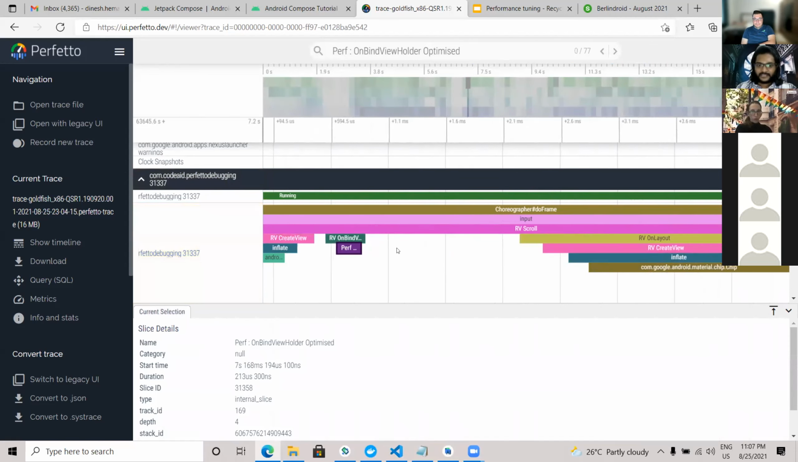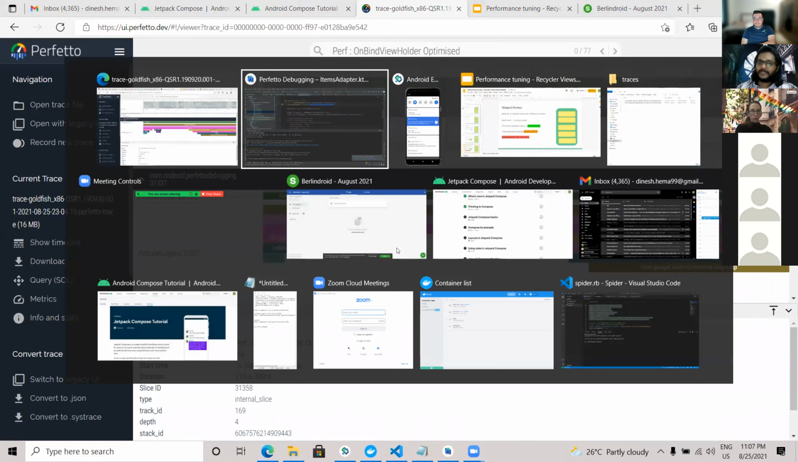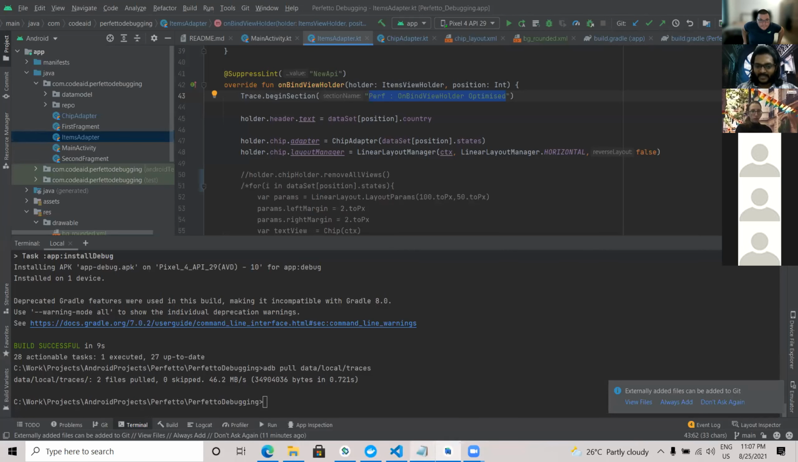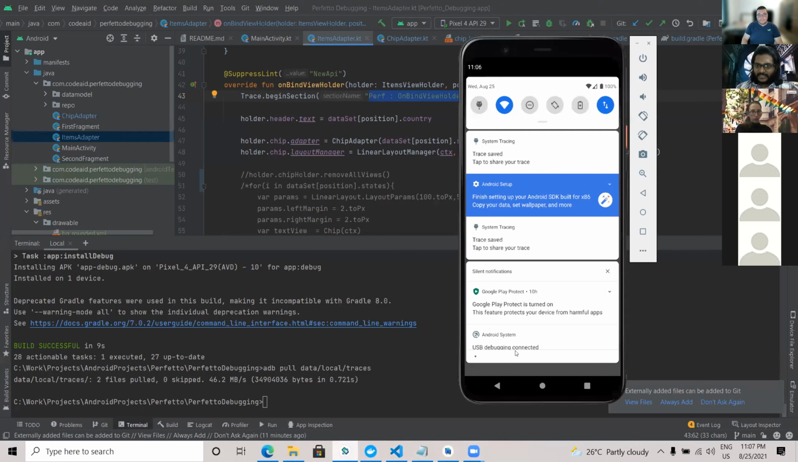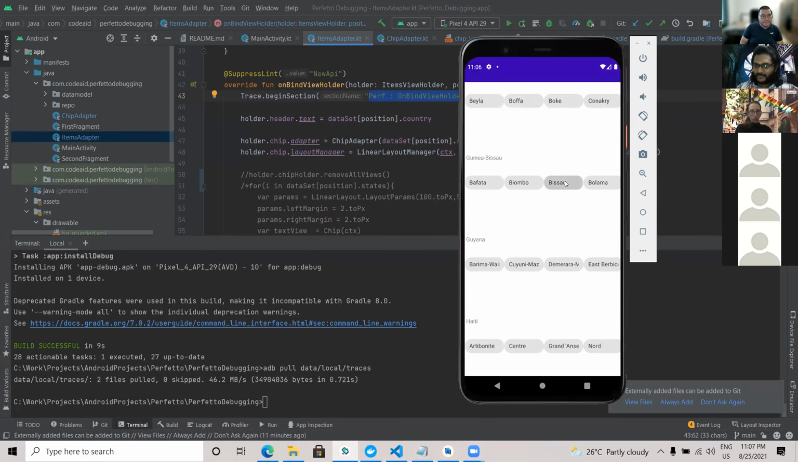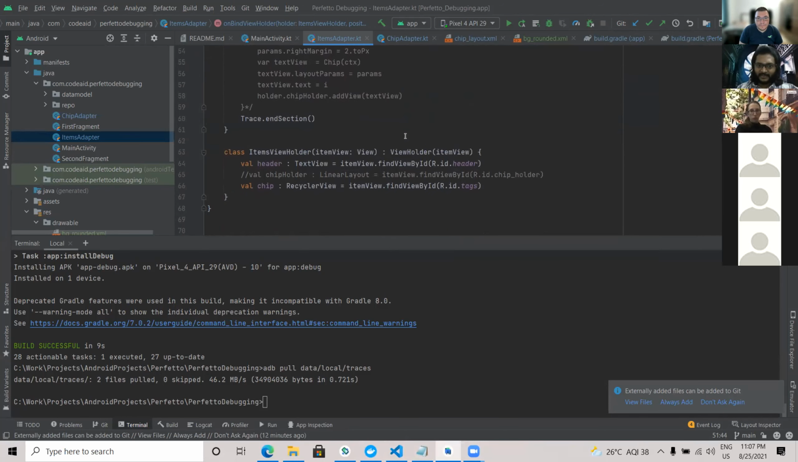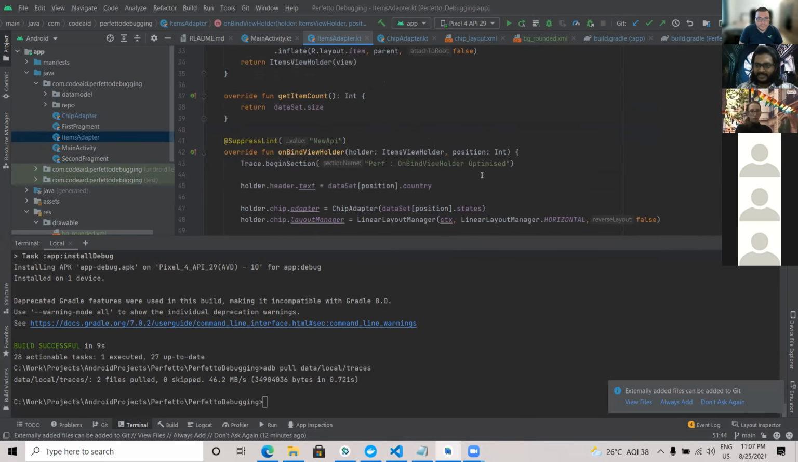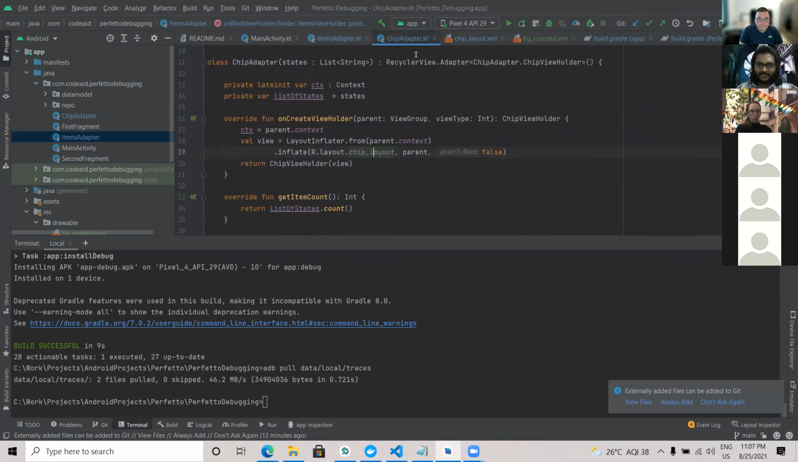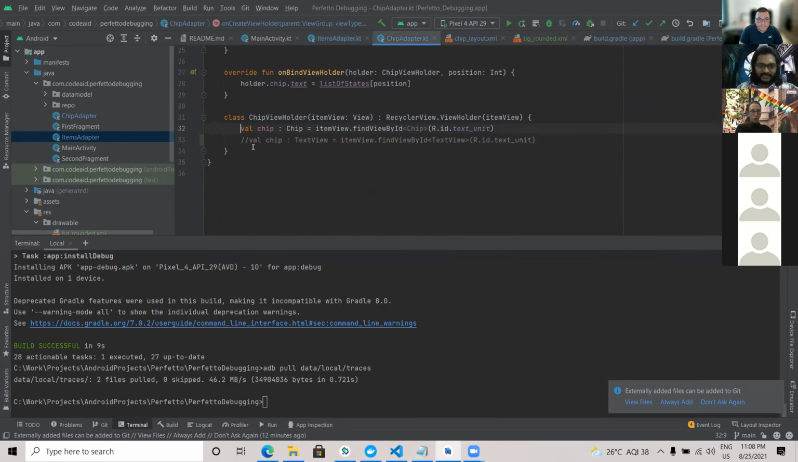Right? Now let's see if we have any other improvements that we can do to make this even much faster. Right? And you can see that this chip might be an overkill over here because we have all the clicks and the animations. Let's see what happens if we replace the chip with a simple text view with a simple background. Right. So all we need to do is go to the chip adapter and then introduce a text view instead of a chip.